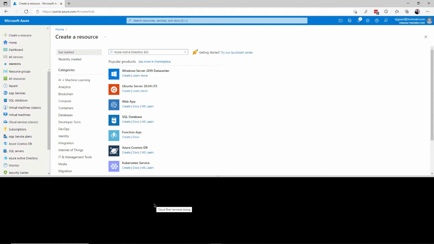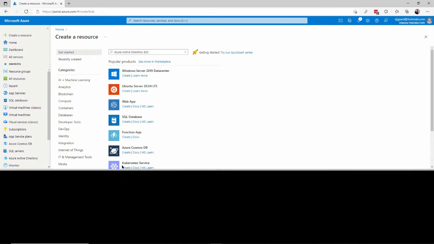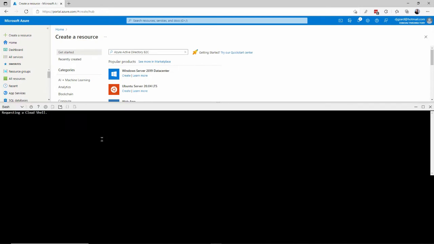Now, of course, I can do this locally. I can open up a command prompt locally. If I do it locally, I'll have to execute the az login command to log into Azure. But because I'm already logged into the portal and this is running inside the portal, I can skip that. So I can skip this command here. But if I run it locally, I'll have to do that.